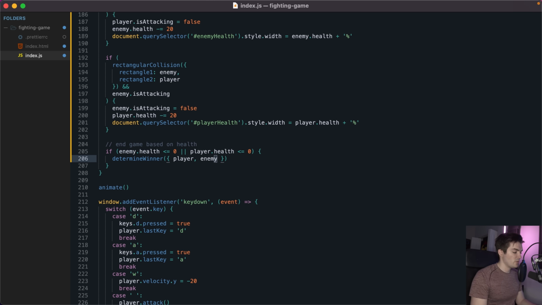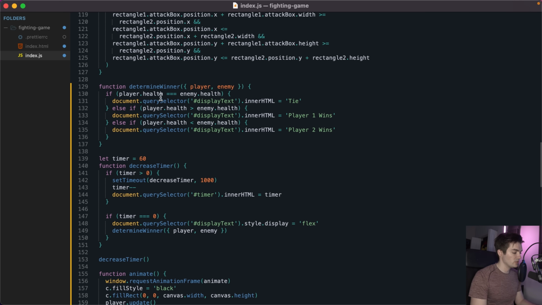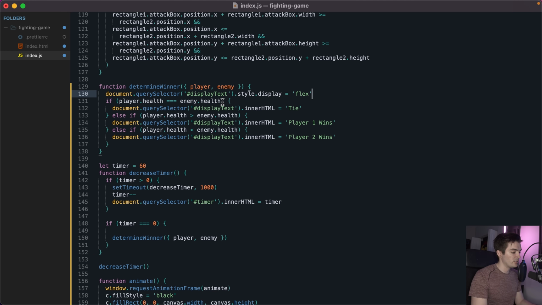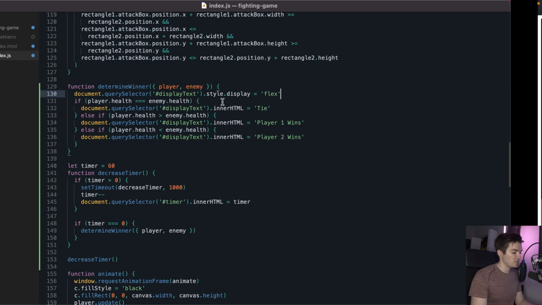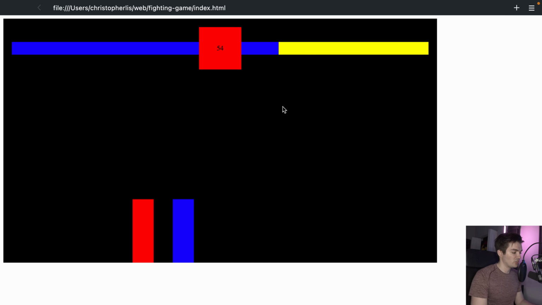Now before we actually go ahead and save and refresh, let's go back up to determine winner, and we just want to make sure that we also put this code inside of it right here. That sets our style display equal to flex, otherwise it's not going to show. So within determine winner, we're going to go ahead and paste that in, and now when we save and refresh over here and we beat up player 2, eventually when we get them down to 0, you're going to see now player 1 wins. We display the correct text.